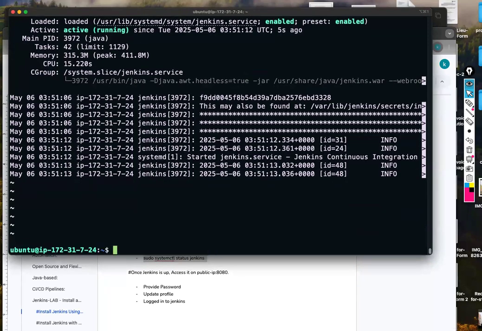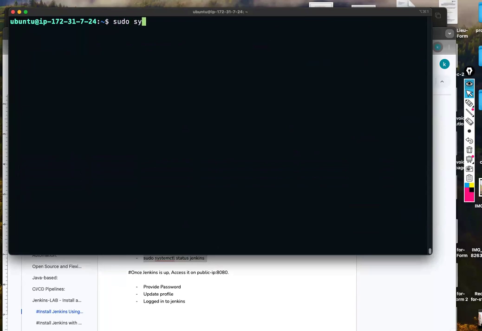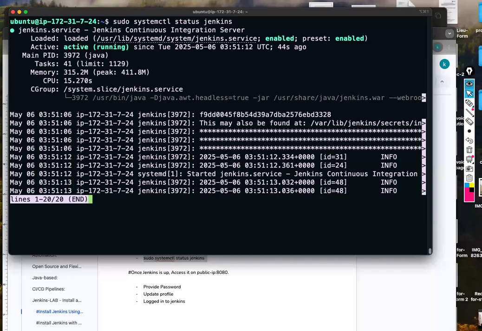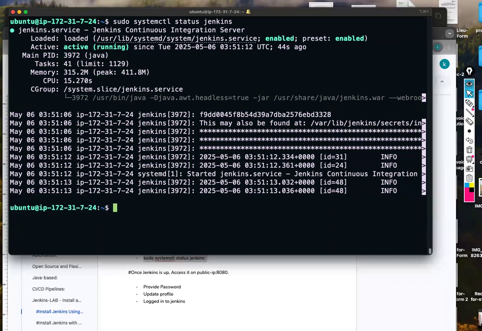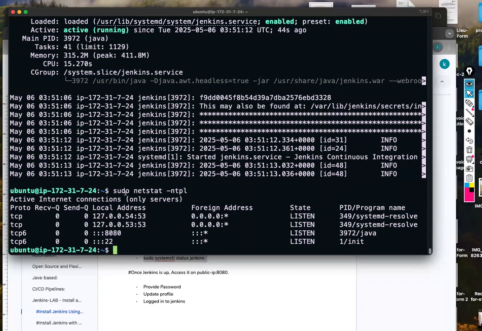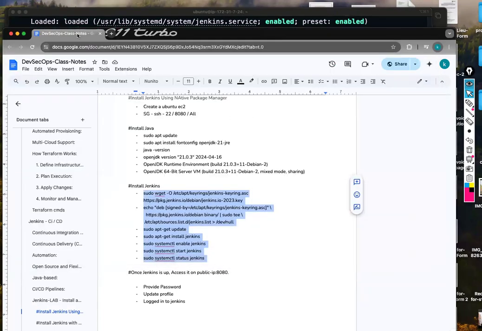Let's check it out. If I say sudo systemctl status jenkins, perfect, Jenkins is up and running. And Jenkins runs on what exact port here? It runs on port number 8080. Let's check it out. If I say sudo netstat -ntpl, what is this command for? This shows Jenkins is running on what port? 8080. Now let's access this.